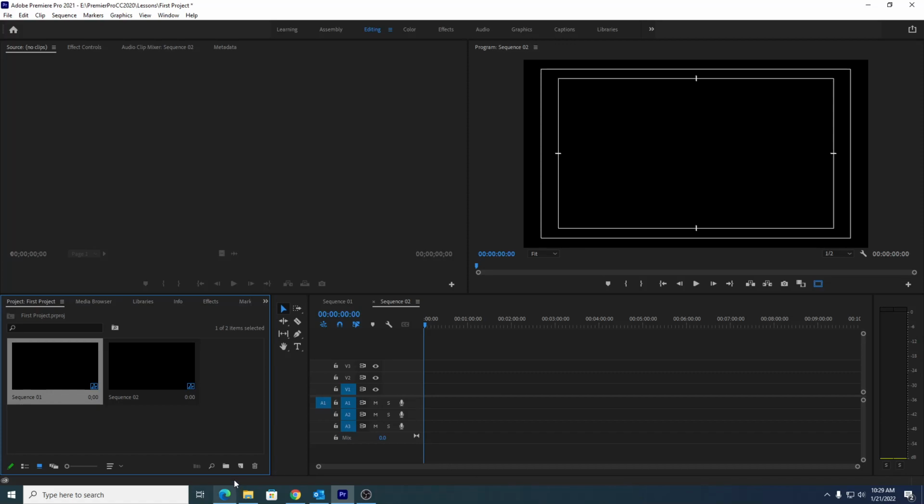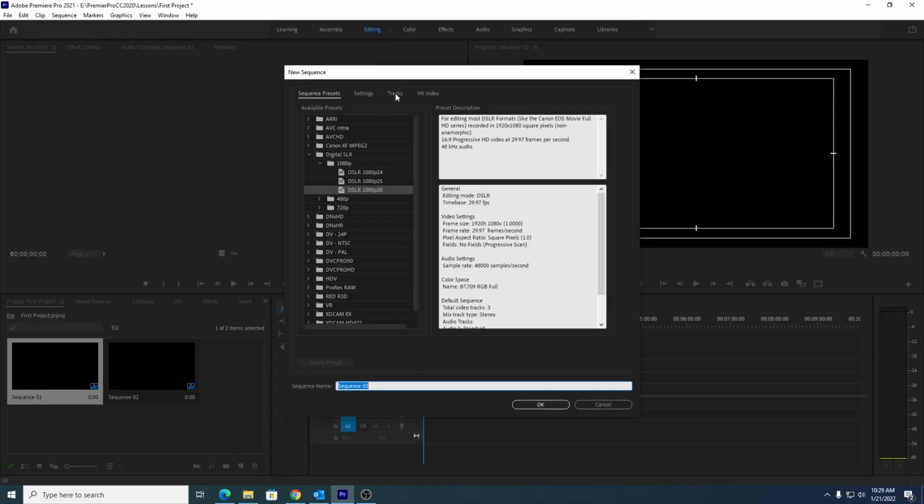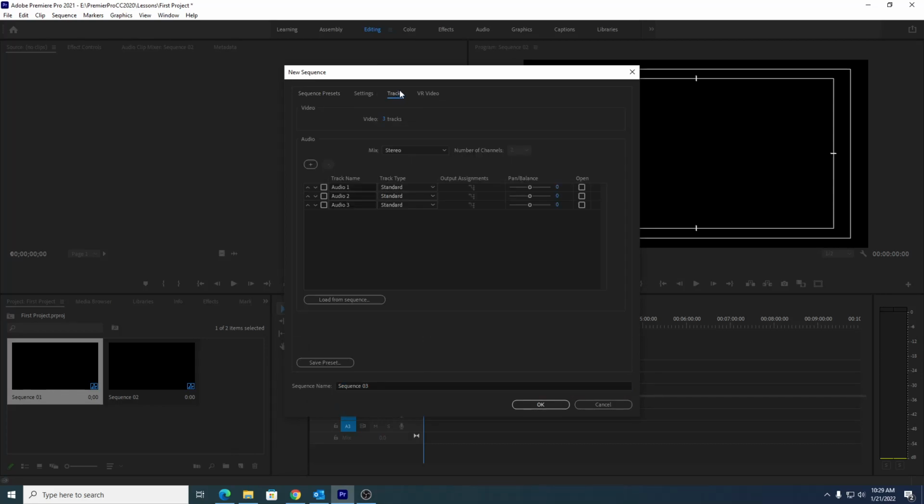So when you're going to a new sequence, you can come up here to the Tracks tab, and you can pre-select. You can come in here and change this from 3 up to 99 tracks, it says, or just 1. Usually 3 is a good starting point. You can always come in and add them directly from the timeline, or you can remove them from the timeline as well. So by doing that, you have control over how many you have.